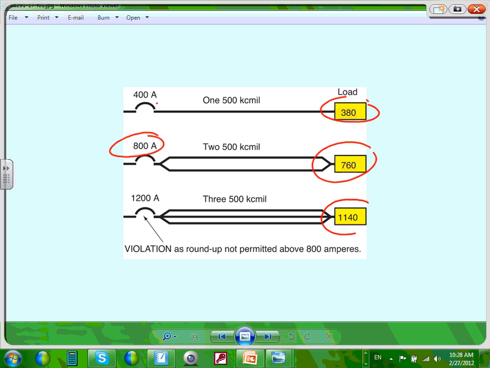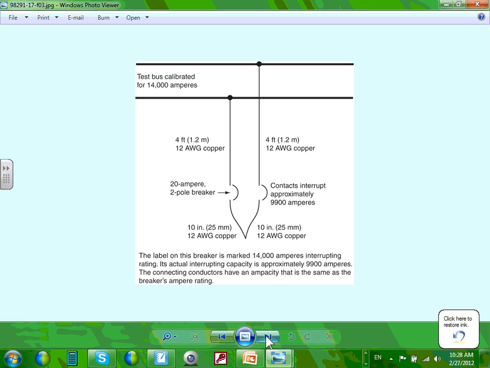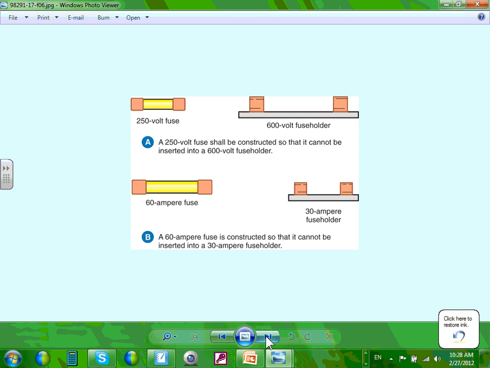But here, 1140, which is basically taking 3, multiplying it by 380, right? This is a violation. So what do you need to do? You need to add more conductors. This is the most important thing, again, a nice way of showing that rule. Short circuit calculation, you guys want to look at it.